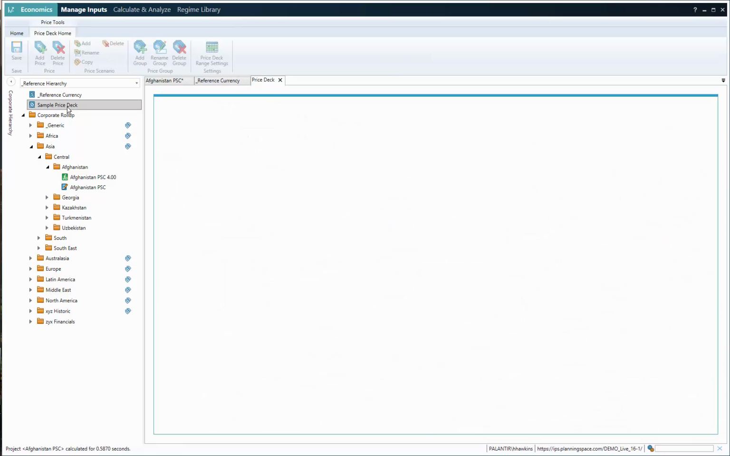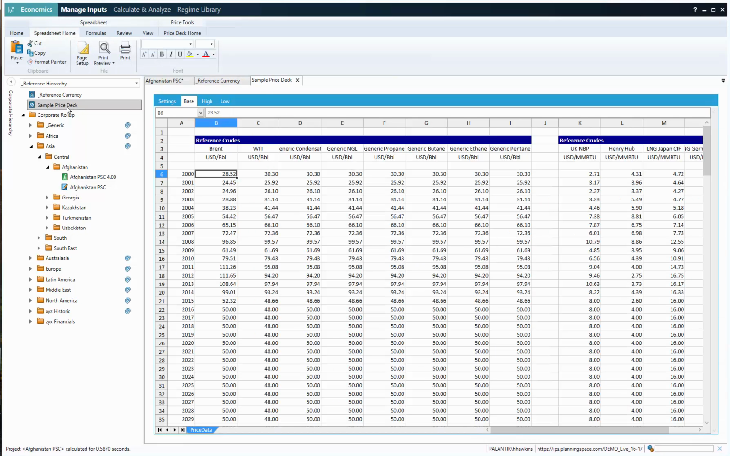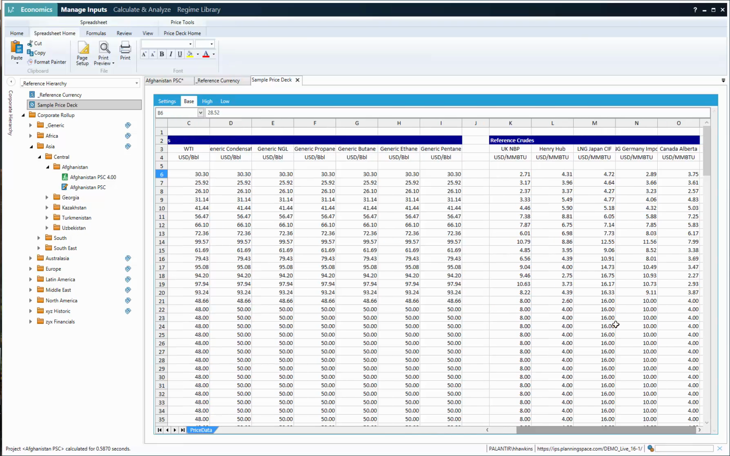The other document over here is a price deck, and over here we see that we've entered some price decks for some reference crudes, Brent, WTI, and some other products: propane, butane, ethane, pentane, etc. We also have some gas prices for UK National Balancing Point and Henry Hub in the US.